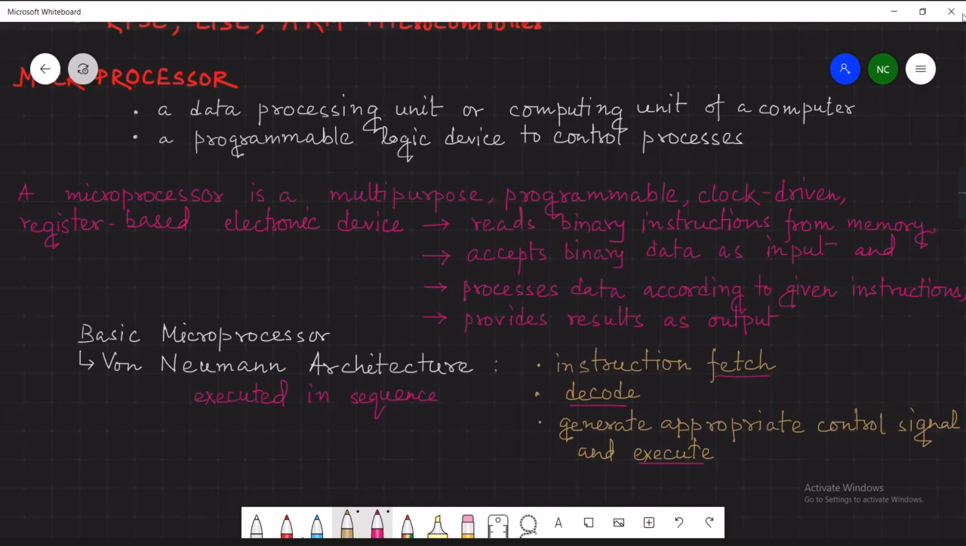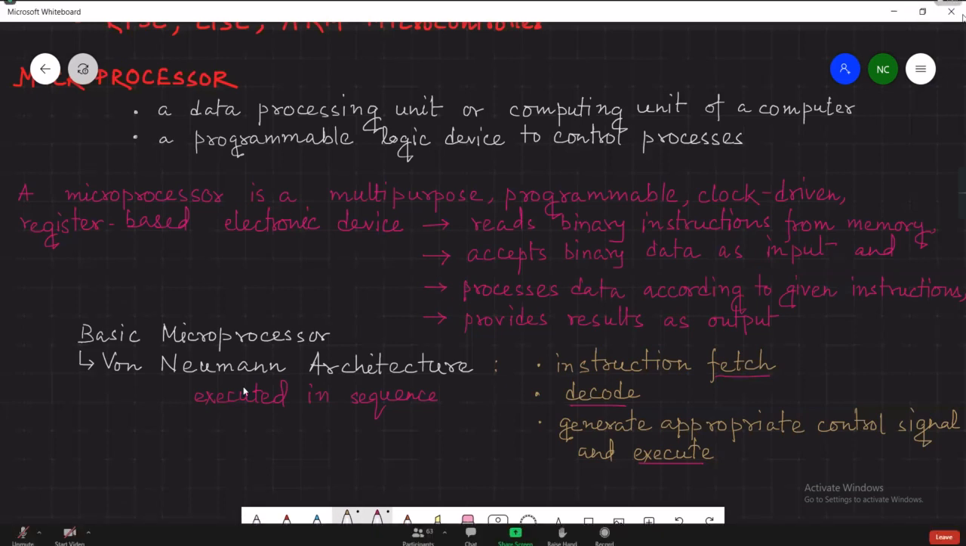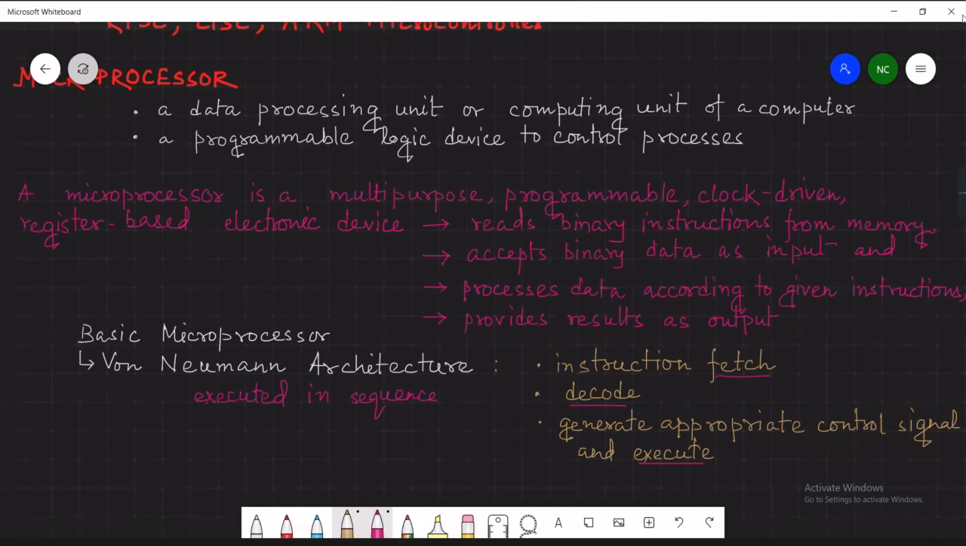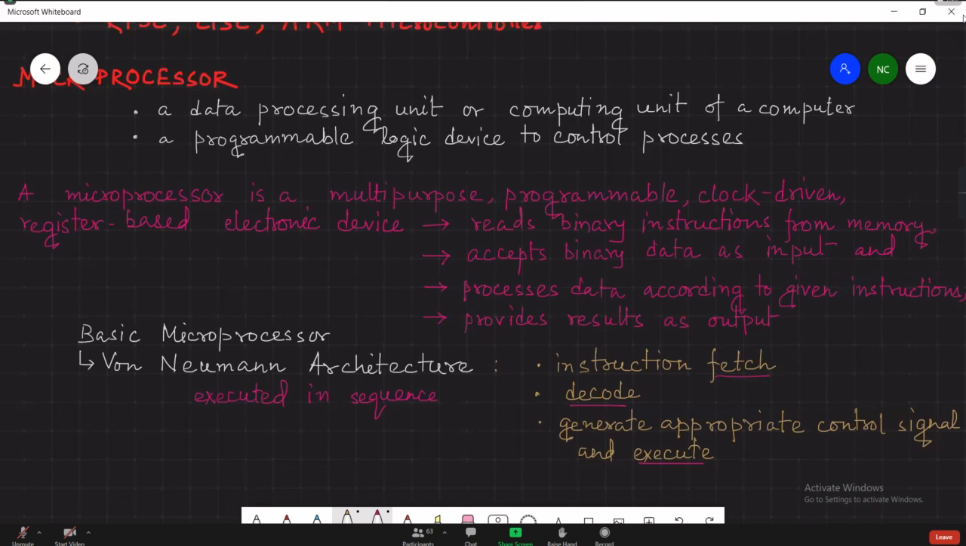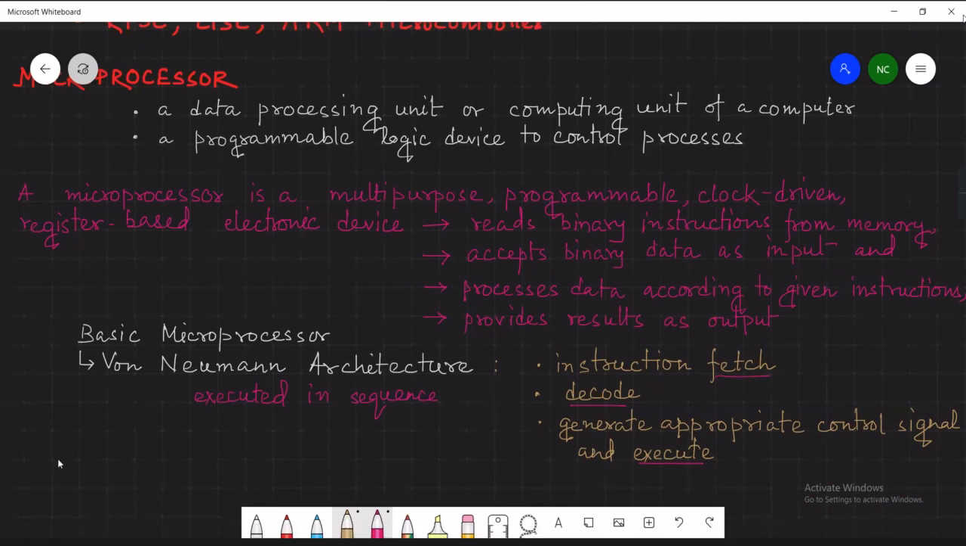Now, the basic microprocessor, also this 8085 microprocessor, follows this von Neumann architecture. It fetches the instruction from memory, then decodes it to know the type of the instruction, then it generates the appropriate control signals and processes the data. Using the data, finally it executes the instruction.